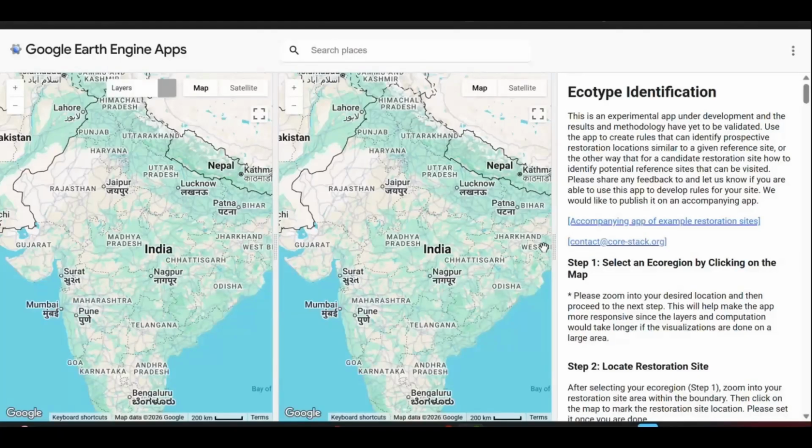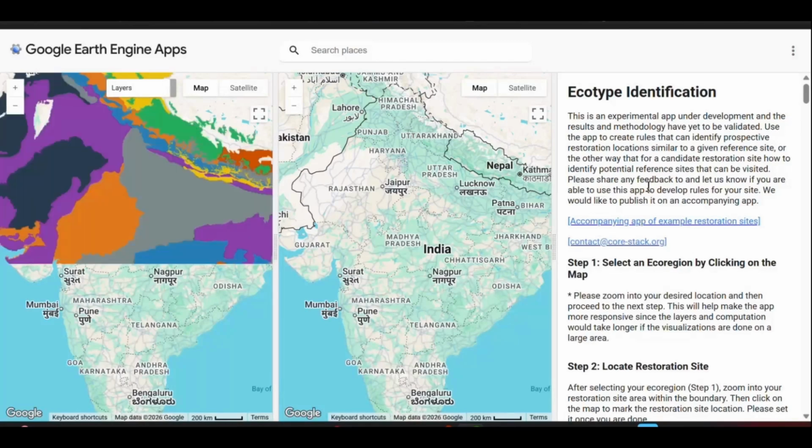Hello everyone. Today I'll be giving a demo on our ecotype identification app. This is how it looks when you first open the app.